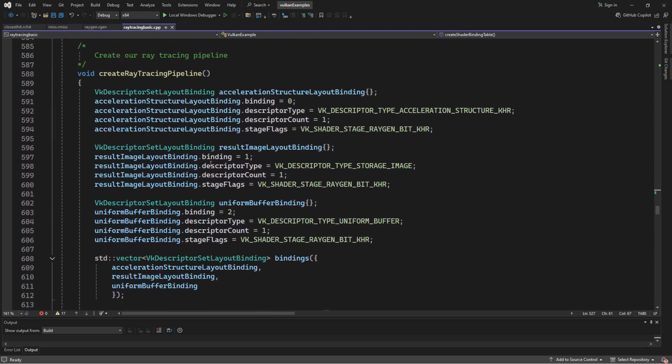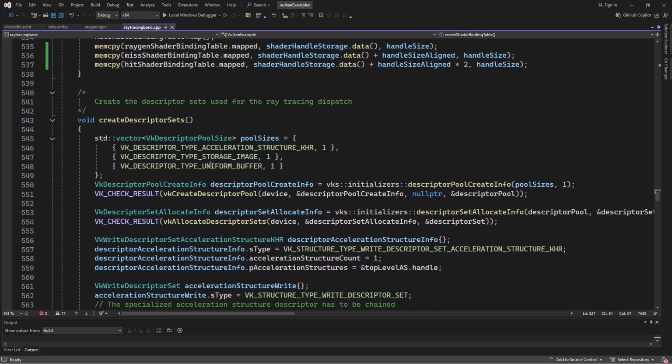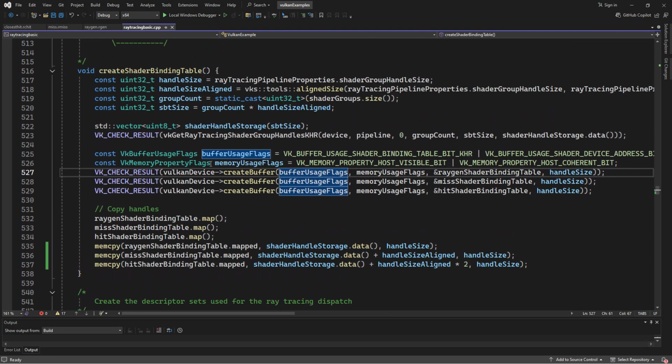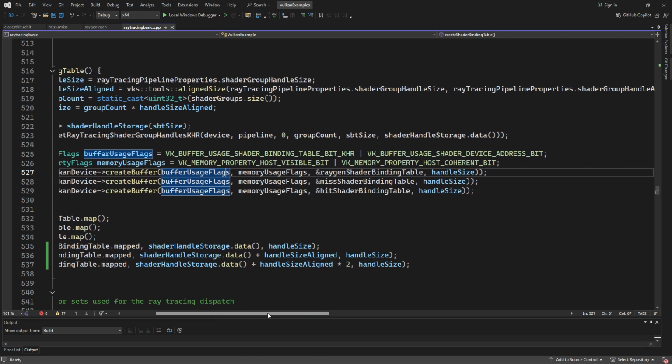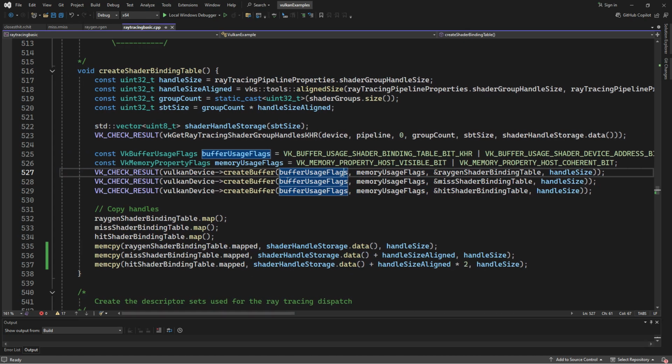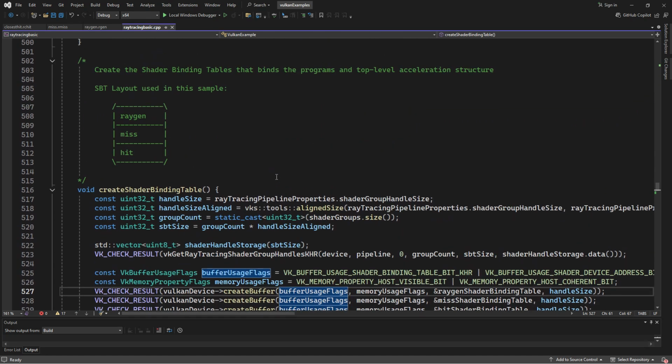Like, how do you go from the shader binding table to the acceleration structure itself? Because everything here, I don't really necessarily see anything directly related to the acceleration structure, right? So I'll try and address that question in a later video.